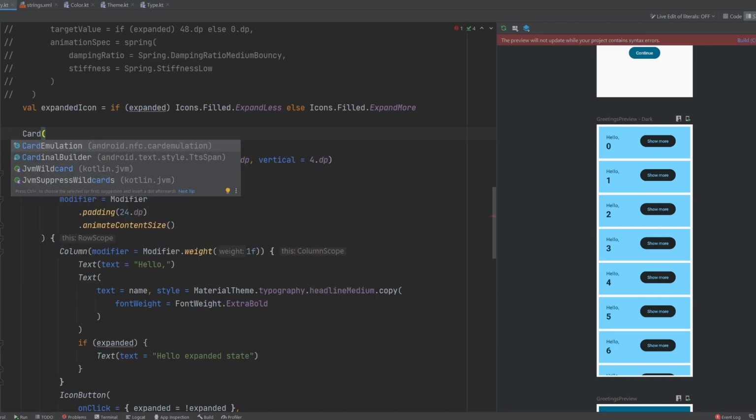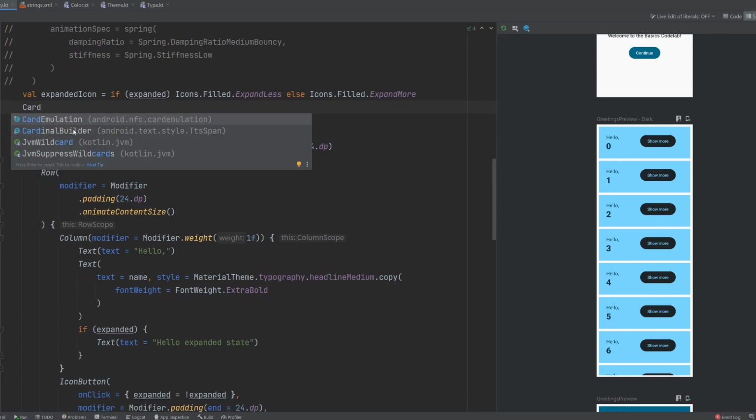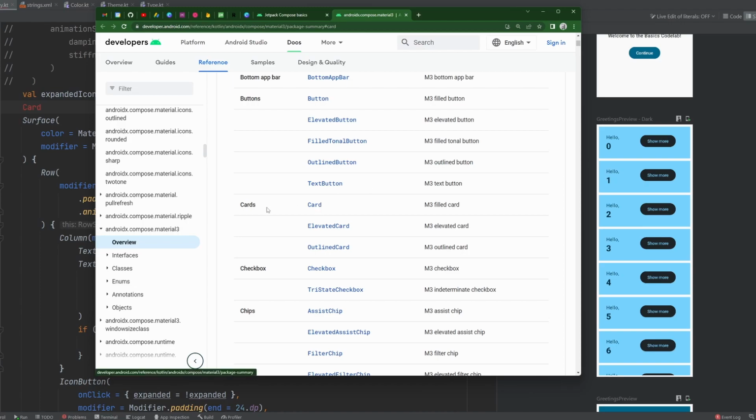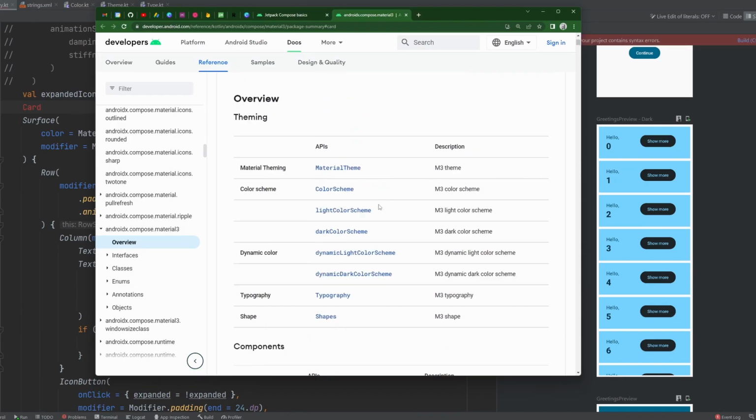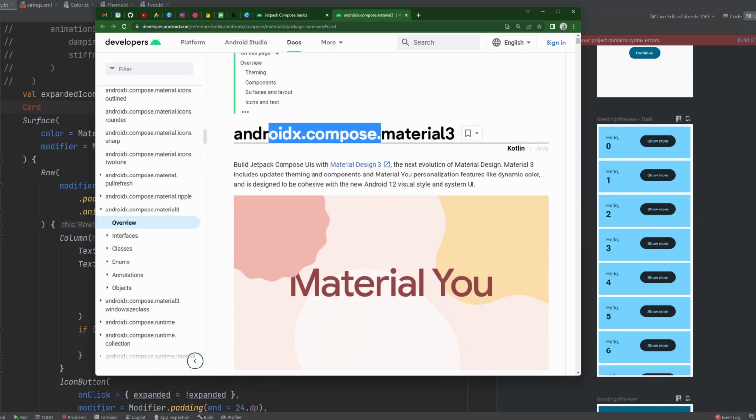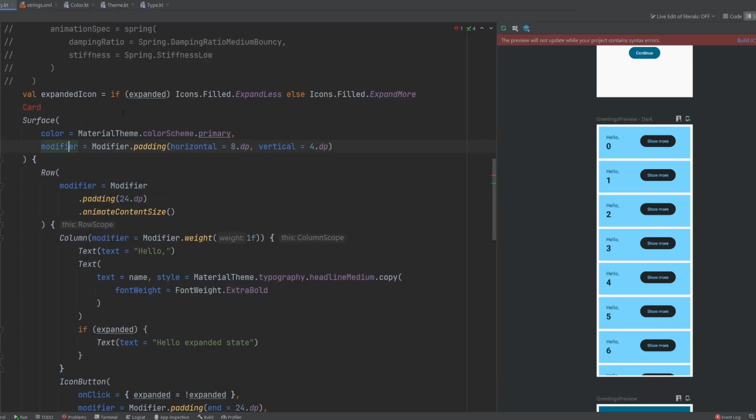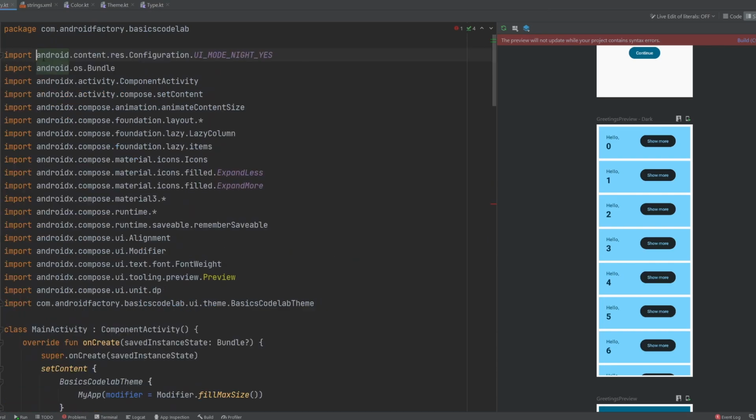Okay, there's no Card here. Hold on, what? Okay, guys, I have no idea what's happening. I can see the Card, the ElevatedCard, the OutlinedCard. All of this is inside of androidx.compose.material3. We have that imported here, androidx.compose.material3.*. If I even try to do Card here, it doesn't work.